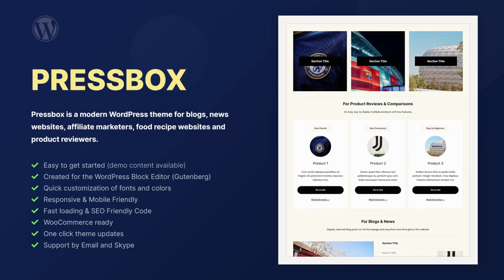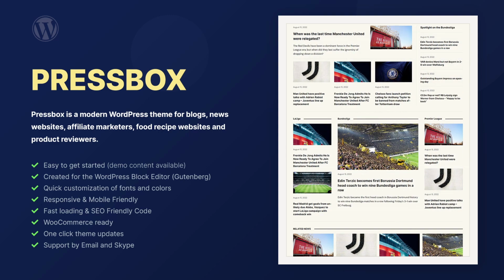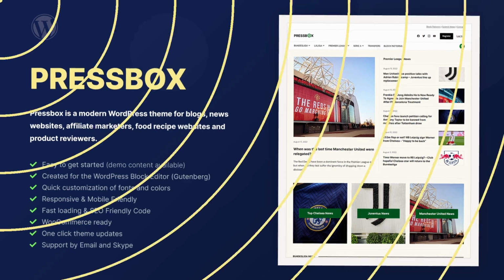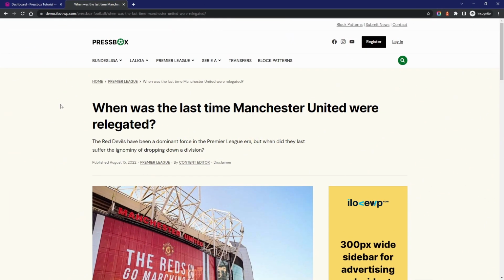With the help of the included block patterns and its full support for the modern block editor, Pressbox will help you create a unique website without any additional plugins. Pressbox includes several optional features that many will appreciate.